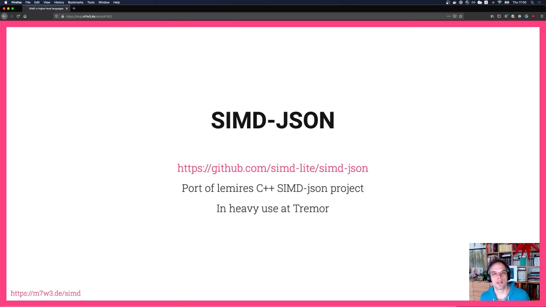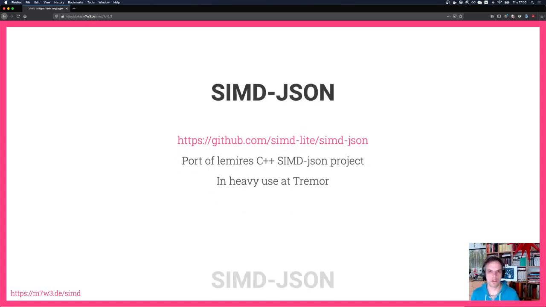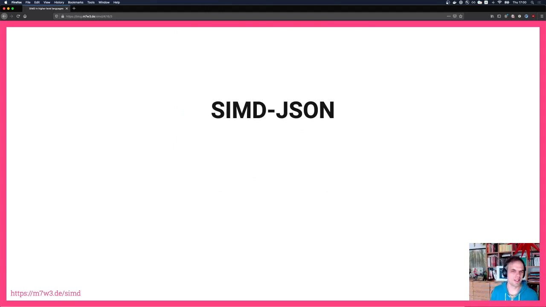So, simd-json, this is the project we use heavily at Tremor, and we are quite proud of it. It's a port of the C++ simdjson project, which is, I think, the fastest SIMD JSON parser in the world right now. And yeah, so what does it do? Why SIMD for JSON parsing?